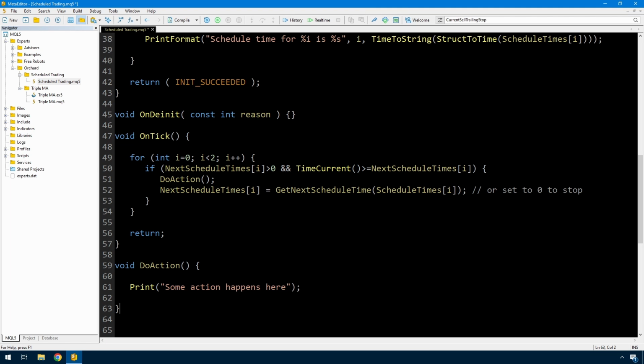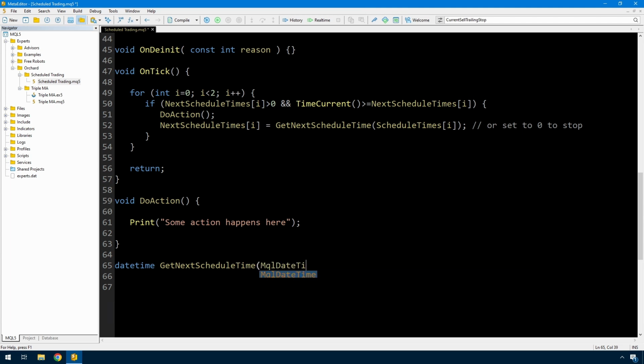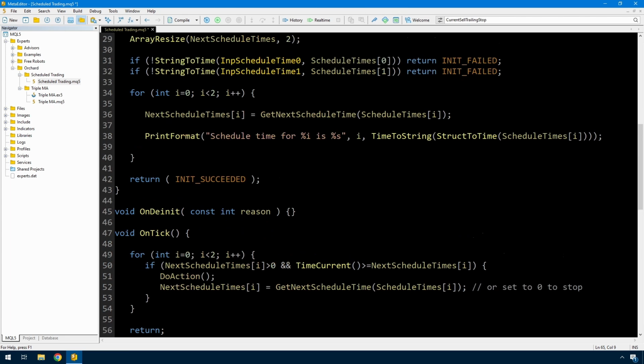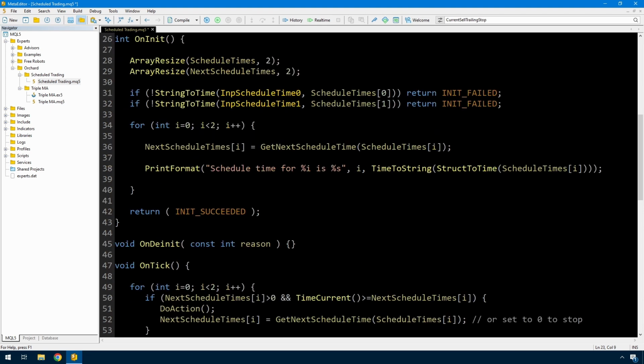So now I'll actually write this function because this is where the important things happen. So here is my function, and it accepts this MQL date time, which has to be passed by reference. I'm just calling it schedule, and it returns a date time. So it takes in a structure and returns a date time. Go back up here to the beginning. My array of schedule times, which is based on these 2 inputs, is an array of MQL date time structures, but my next schedule times are just simple date times.